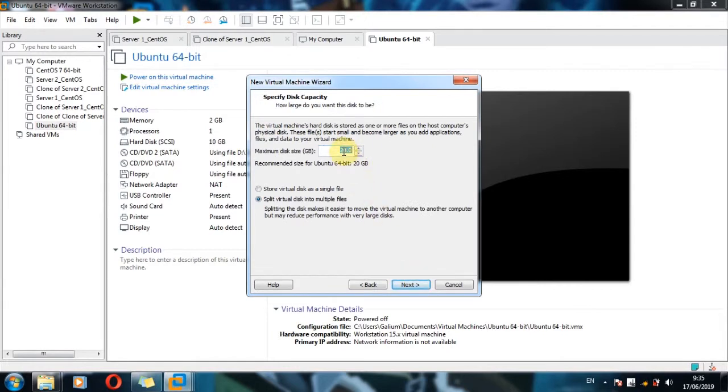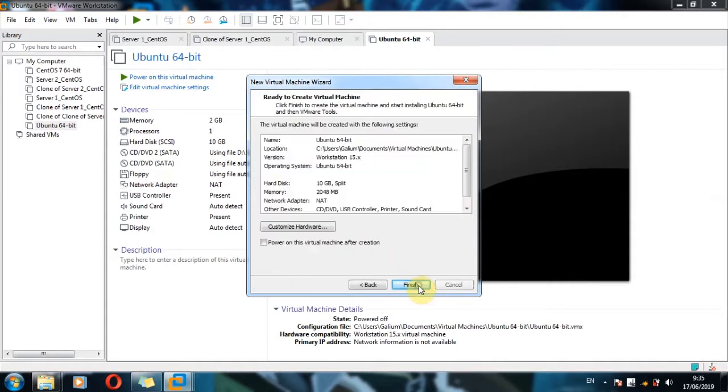and then you should determine the maximum size of the virtual machine. Here, I use 10 GB, and then split the virtual disk into multiple files, and then click Next. After that, you can change the hardware configuration by clicking Customize Hardware. After that, click Finish.